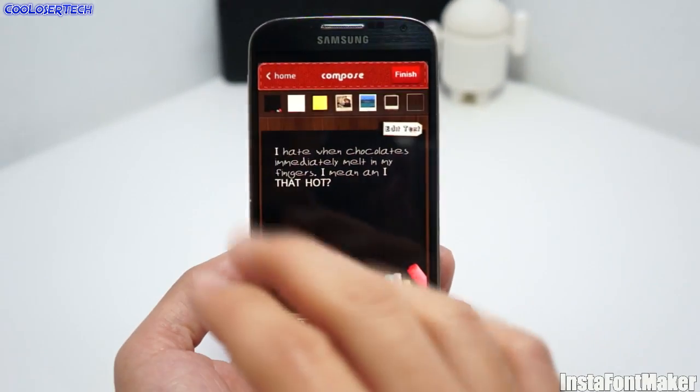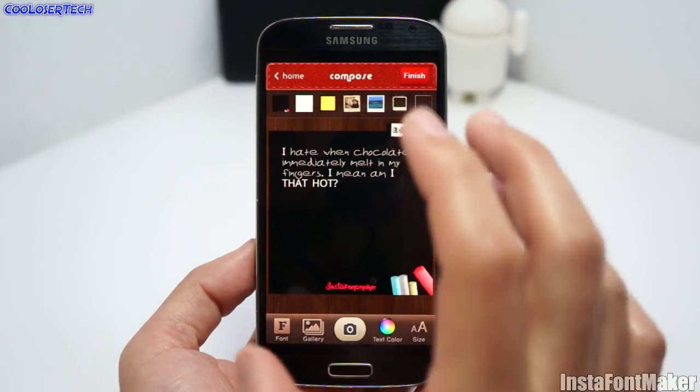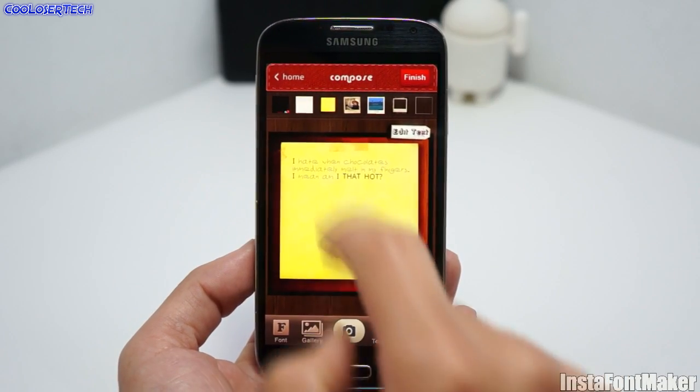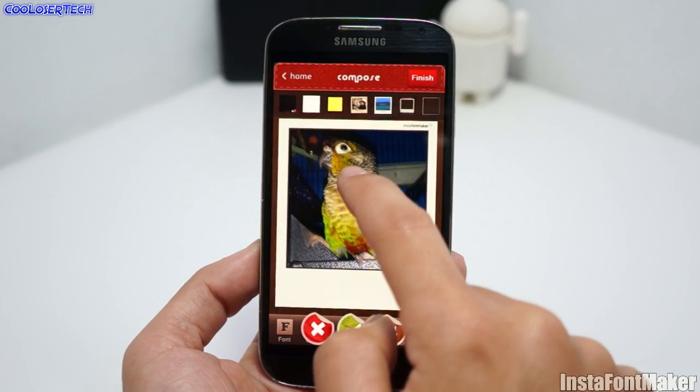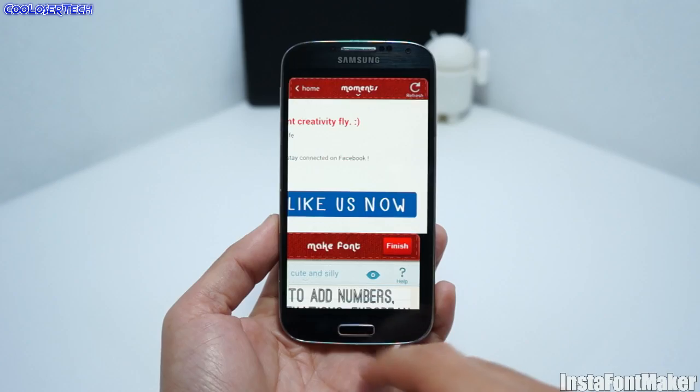But the other part is that it just doesn't create a font for you. It's meant for creating things for Instagram or uploading to your social networks. You can adjust the photo. My own handwriting. Go try it out for yourself.